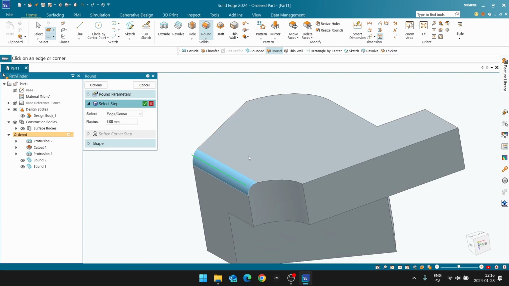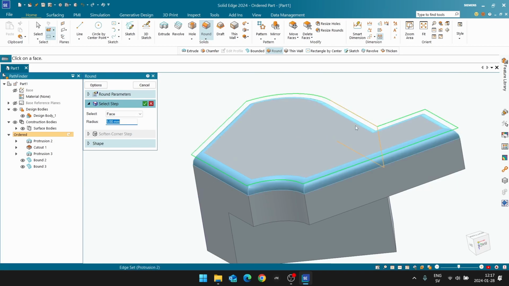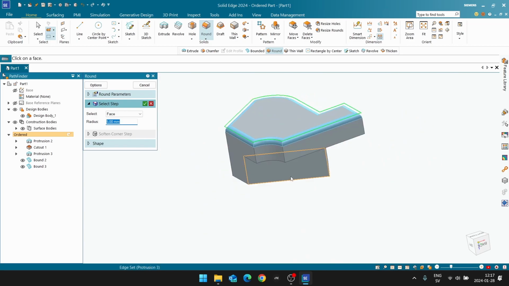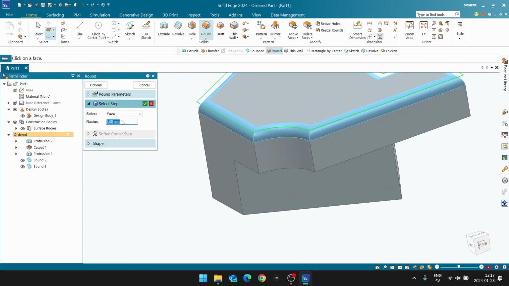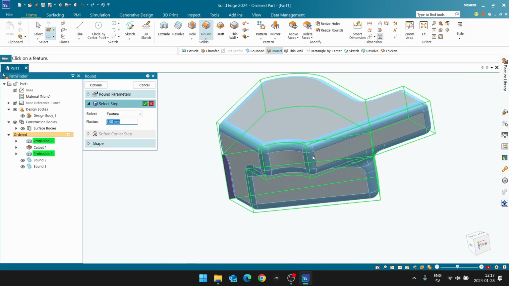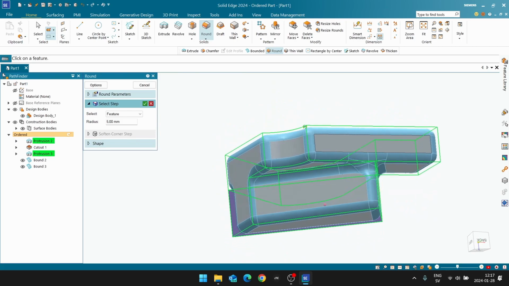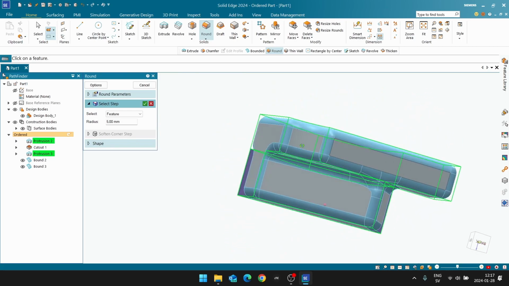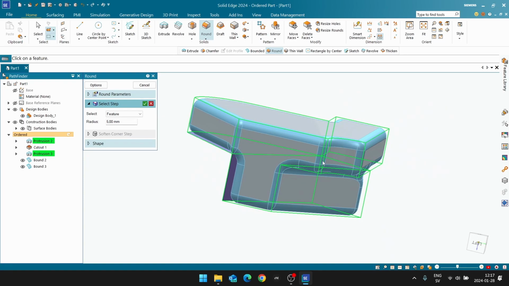Now let's say we want to convert all of the edges on this face to a round of 5. So we choose here face. This face, all of the edges are converted to a round. Now let's assume we want the whole feature to have edges with the round of 5. We choose this feature and we select the whole feature. Now as you can see, all of the edges are gone and we have edges or rounds with the radius of 5.